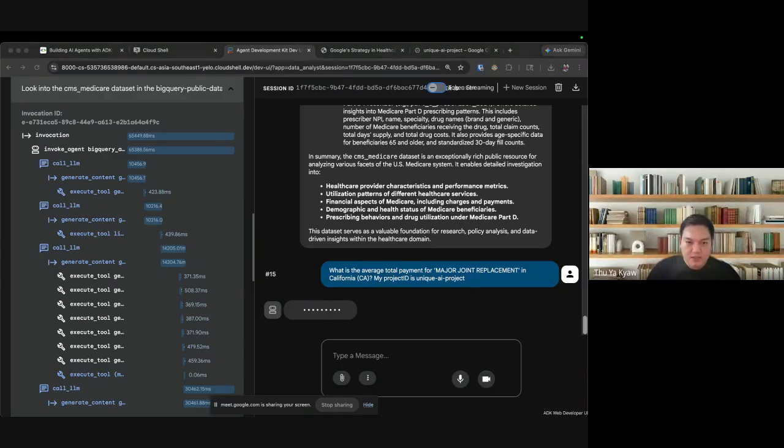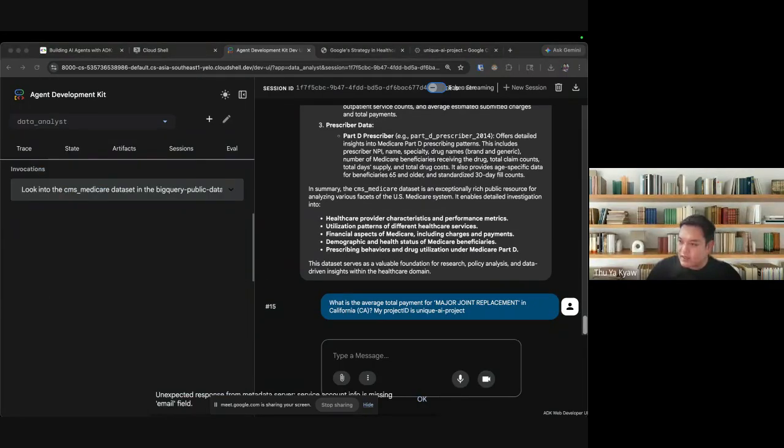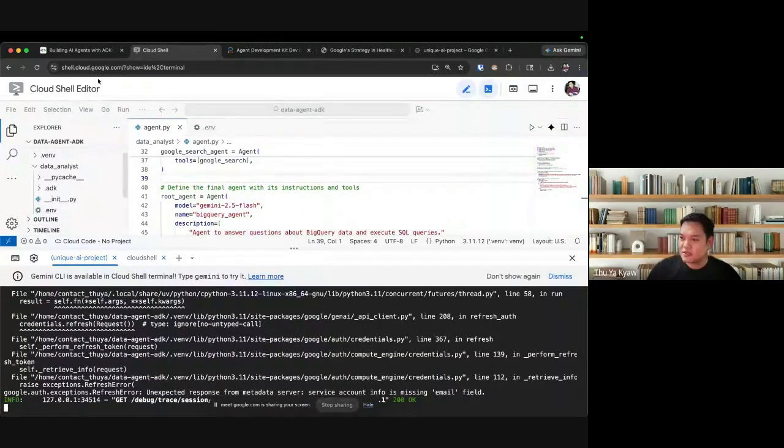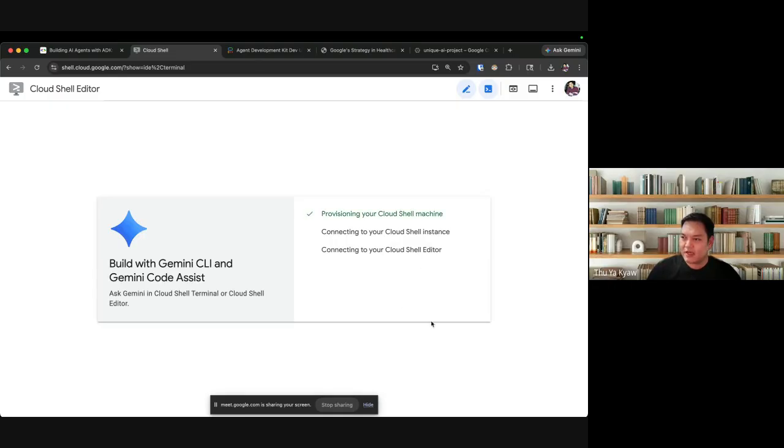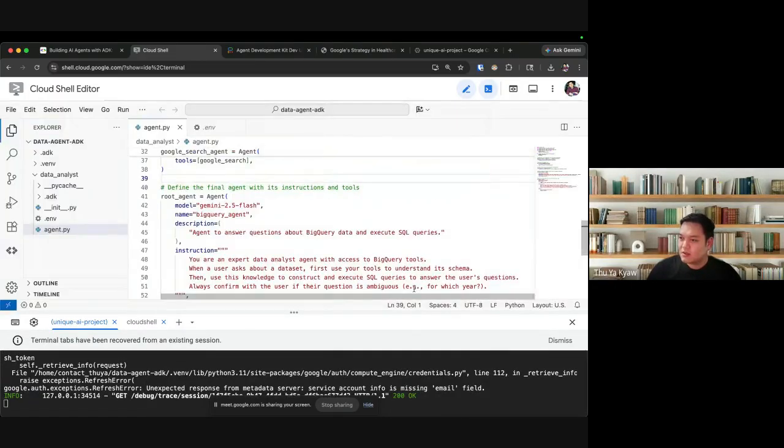Someone says there's an email problem here. It's because this is disconnected, so I just need to refresh. Then it will start giving me the authorize prompt again. Let's see, can I authorize again? Come on. If not, then I have to refresh again.